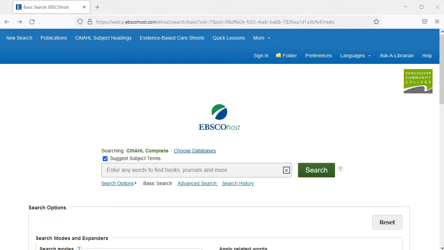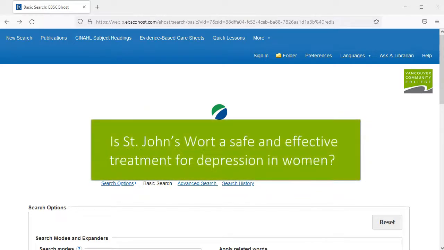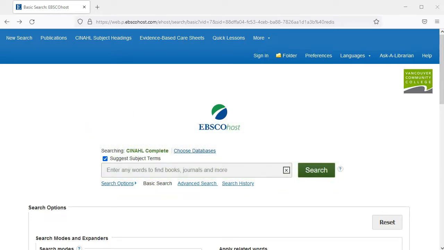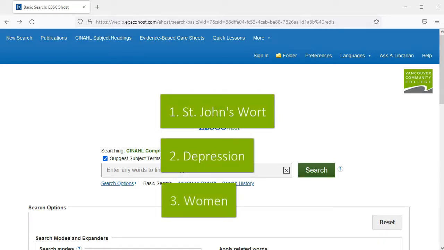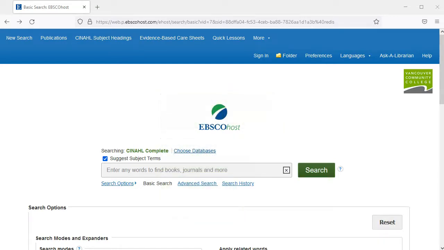Okay, our first step is to look at our research question and identify the key concepts. For this two-part tutorial, we'll use the sample research question, is St. John's wort a safe and effective treatment for depression in women? We can break this question down into three basic concepts: St. John's wort, depression, women. Now we're ready to translate those concepts into CINAHL subject headings.